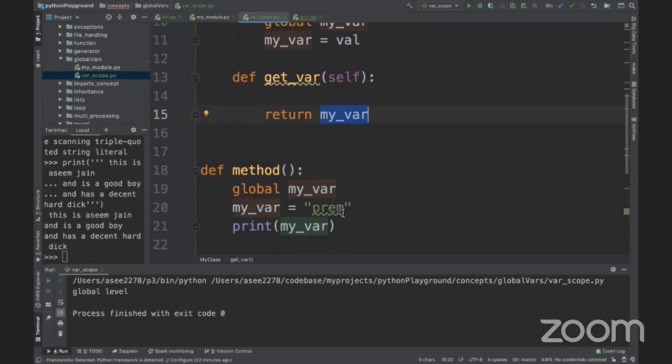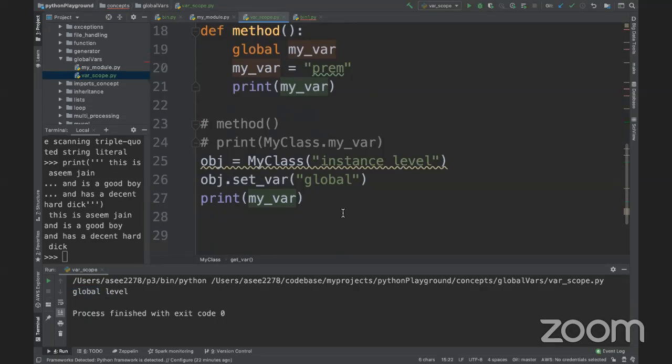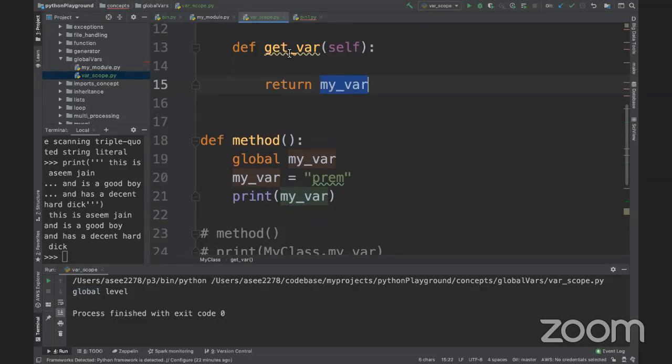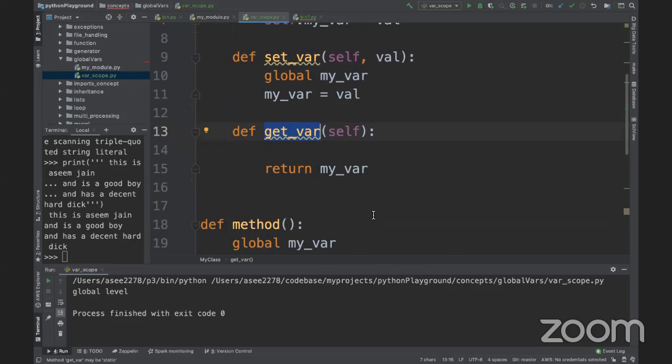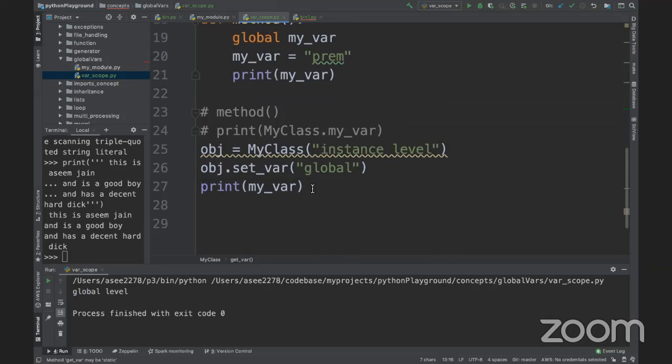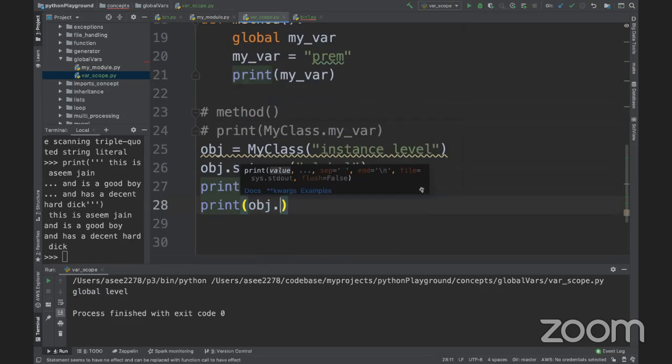So probably let's try to call the get var, and let's see what error we face if we just have this my var. So there will be four options in that also. Let me show you that. So we are trying to call print, and then we would say object dot get value.